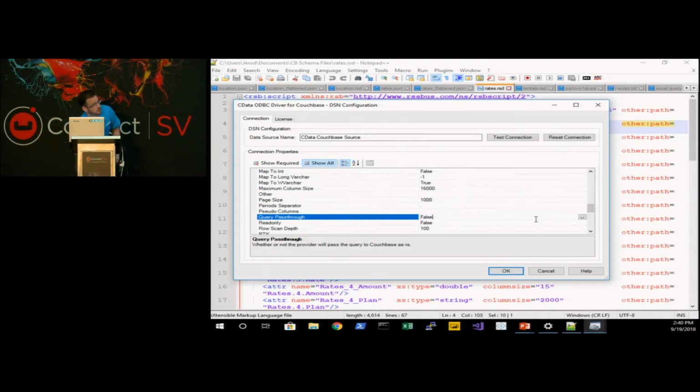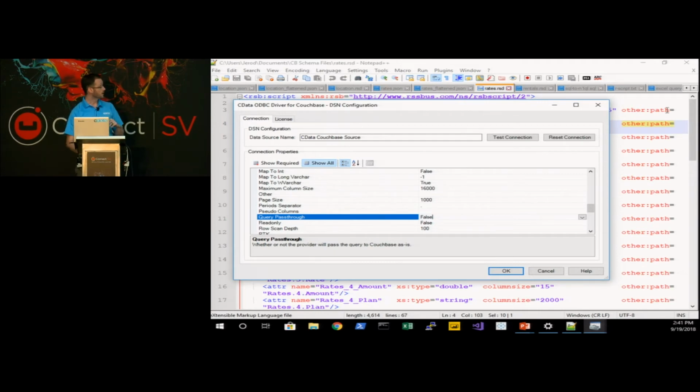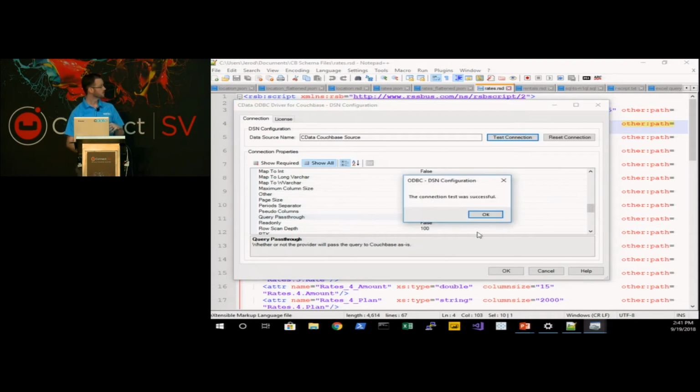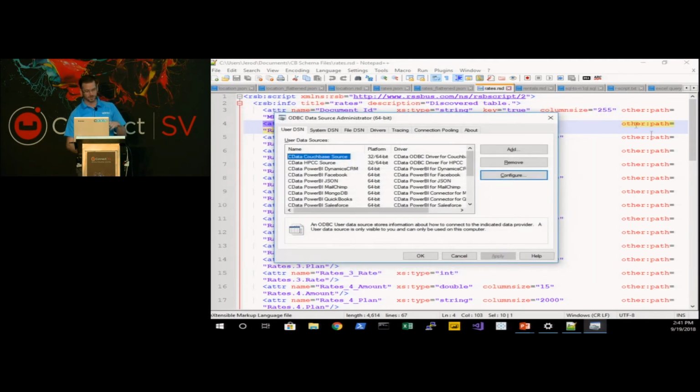So with our connection configured, what we can do is actually look at this in ODBC. So there's always the option to test the connection to make sure you've got everything right. So hooray, it worked. Live demo success.